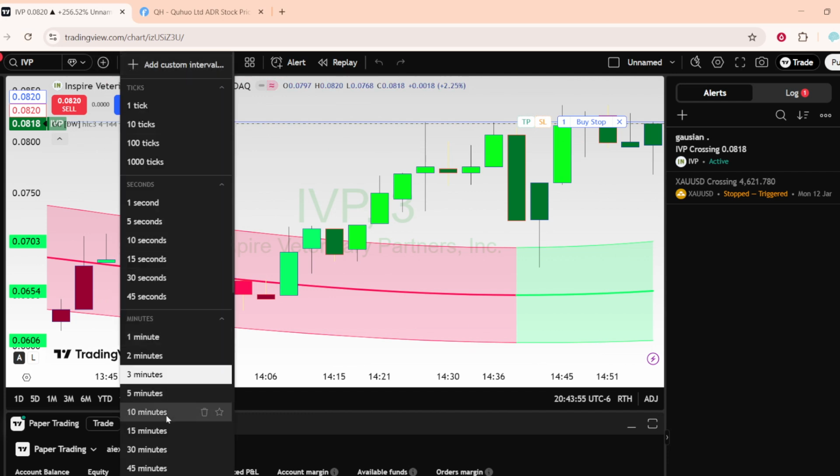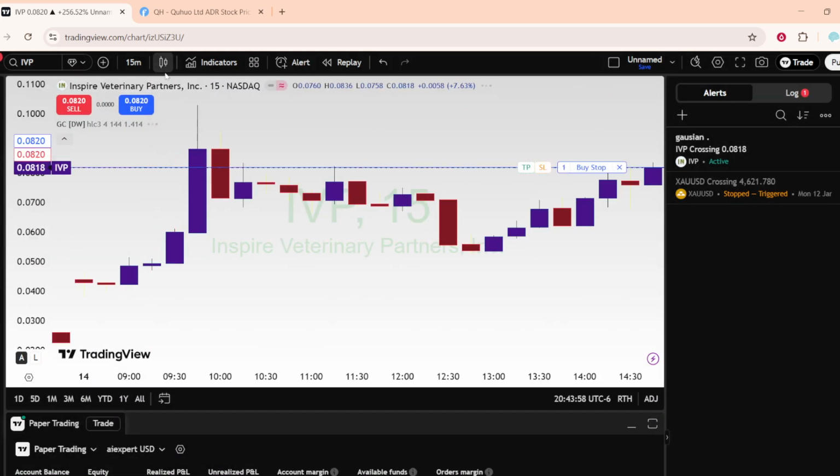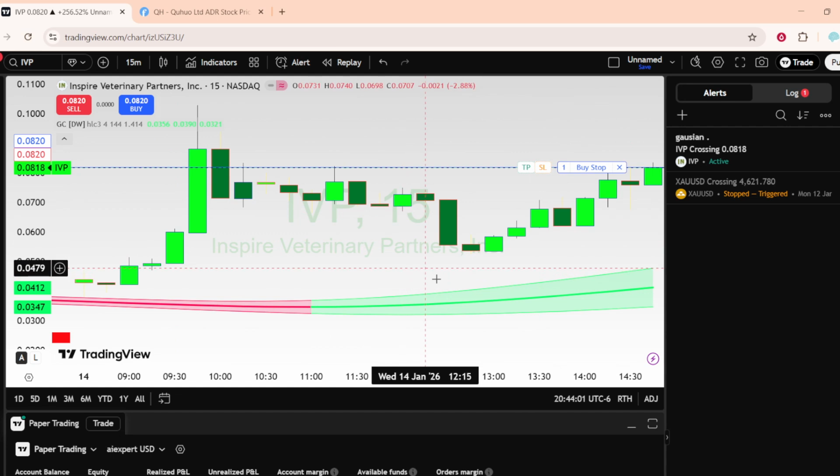Next, apply the indicator or strategy that will generate your signals. Make sure it supports alerts. Most built-in tools do, and many custom scripts expose alert conditions. If your script offers multiple signals, note the exact ones you'll use, like buy, sell, or crossovers.